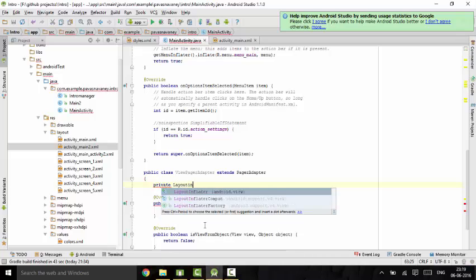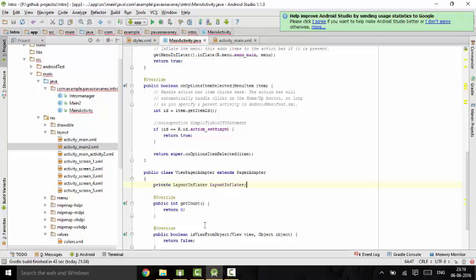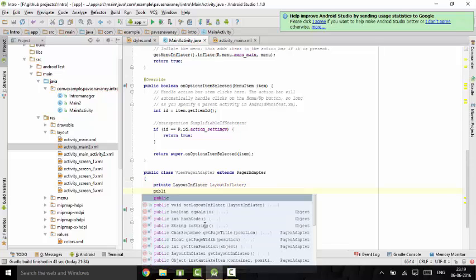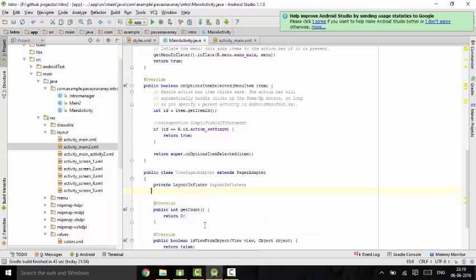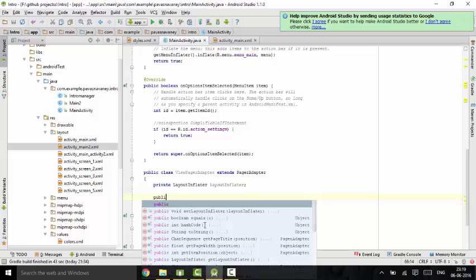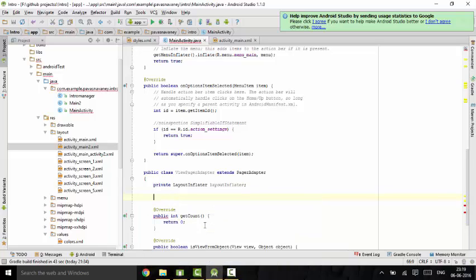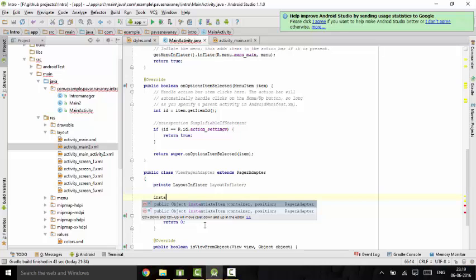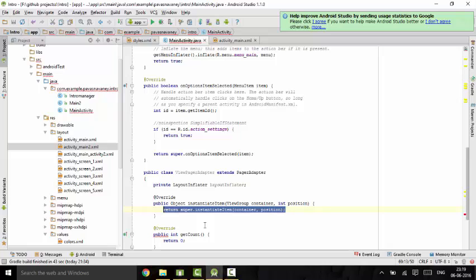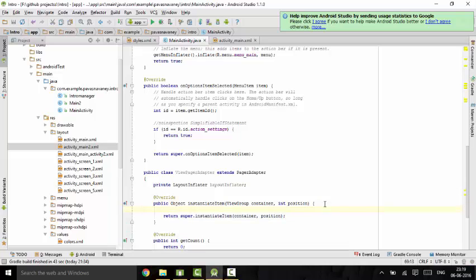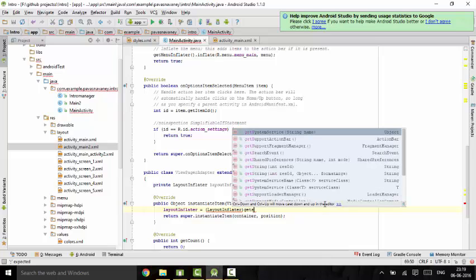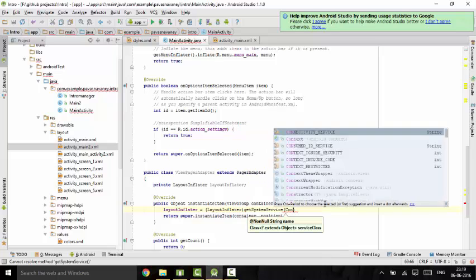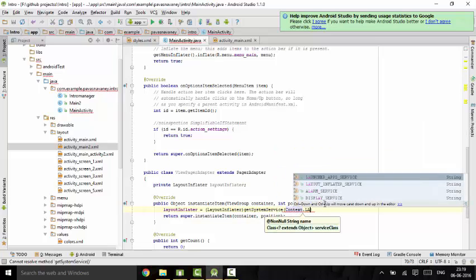A private LayoutInflater, and you need public, or you could just write instantiateItem with container and position, and you don't need that, so you will write layoutInflater equal to LayoutInflater, getSystemService, that will be Context.LAYOUT_INFLATER_SERVICE.